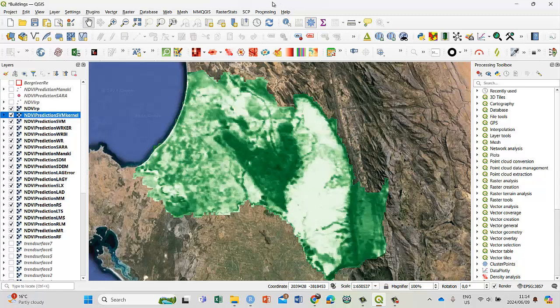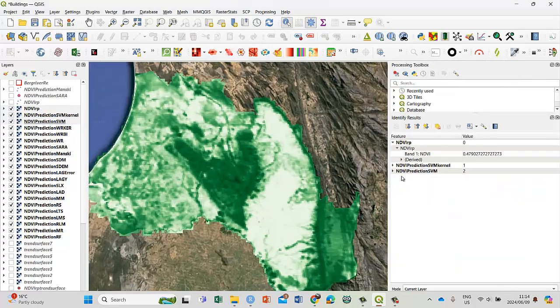So let's quickly have a look and see what that looks like if we compare the values to the actual NDVI values. Let's choose a location. That's the actual NDVI value, 0.47. Let's use our first one, 0.45, and our second one, 0.38. So that's actually much worse than our first support vector model.